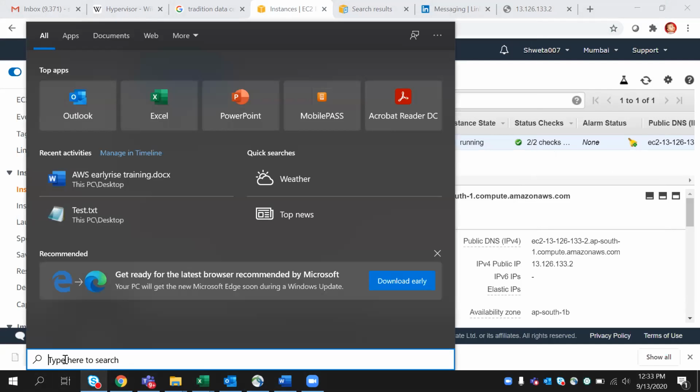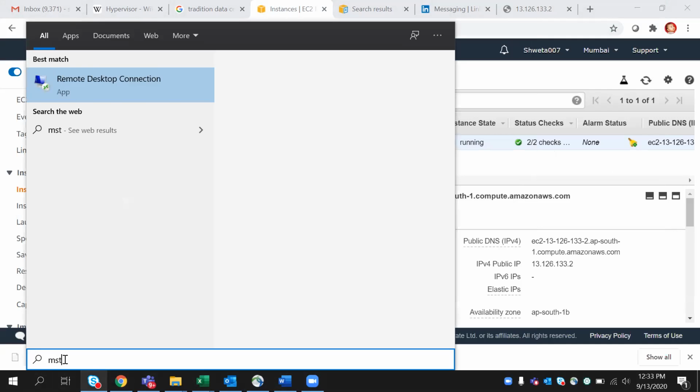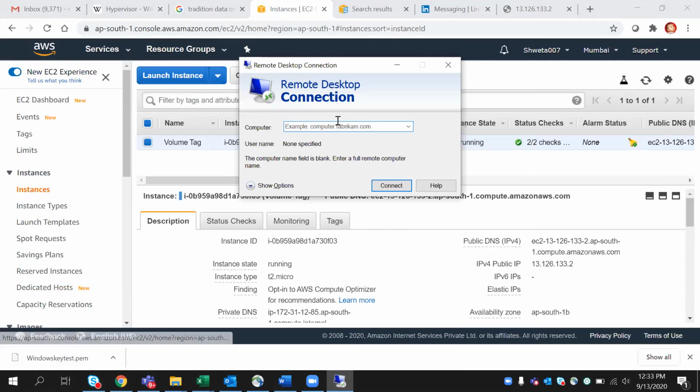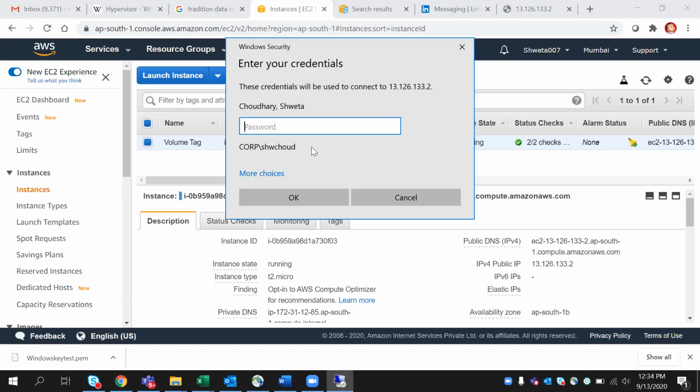Yep, MSTSC you just try, or RDP you try. MSTSC, yep, you have Remote Desktop. That's good. Use that IP here. But how will you connect? Do you have the credentials? Did you get the password or something, right? No, right? So we just cancel it for now.